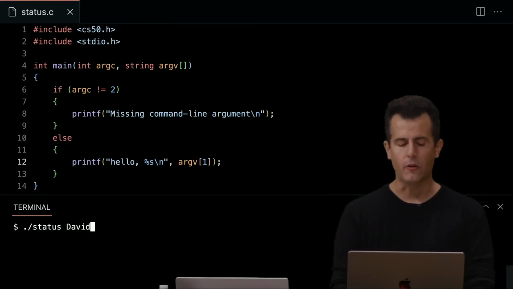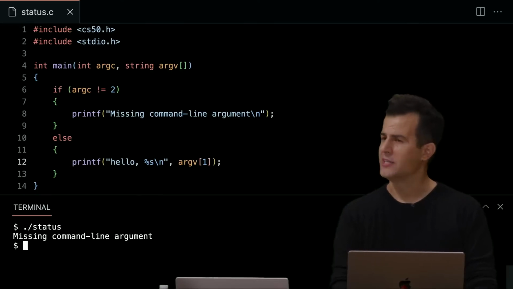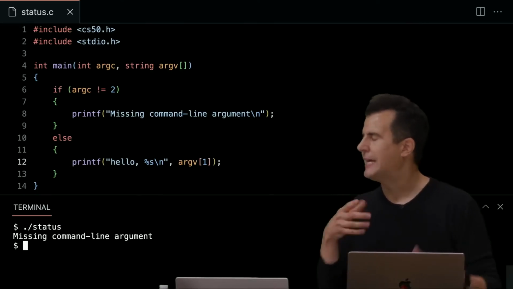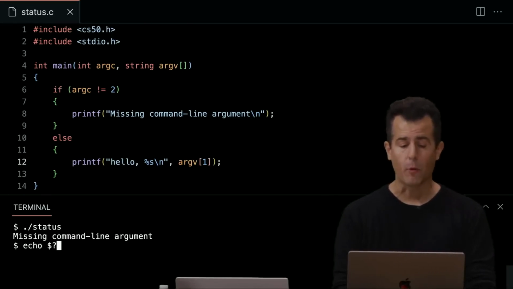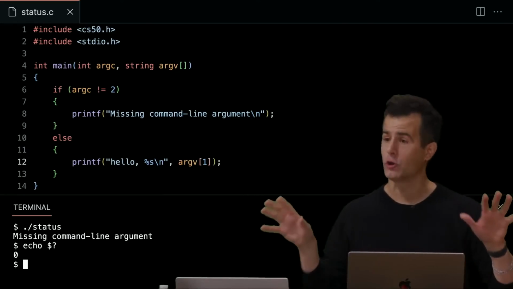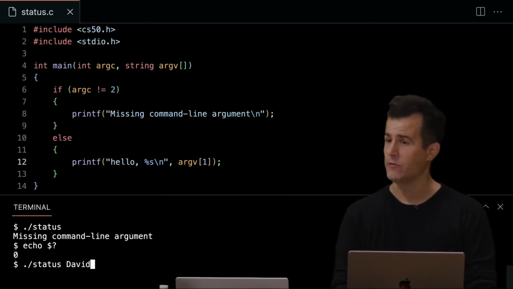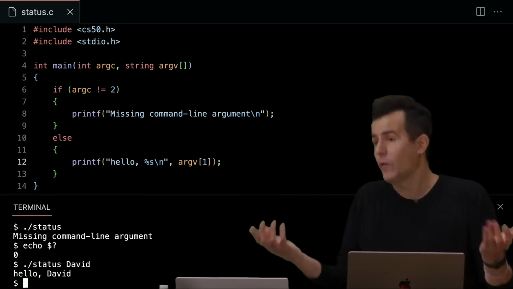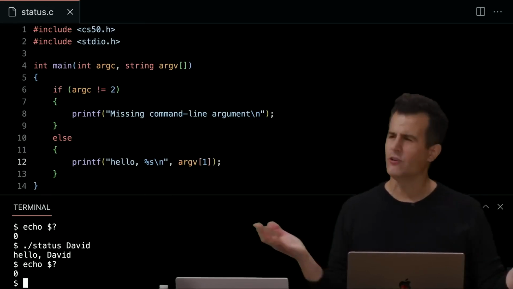So let me run this again the wrong way. ./status. OK, I get the error message. What was secretly returned? I can't see it. There's obviously no error screen. But by typing echo $? I can see that, oh, my program automatically, by default, returns 0. However, if I run it again correctly, ./status David, enter, this is the correct version. But if I run echo $? again, it's still 0.